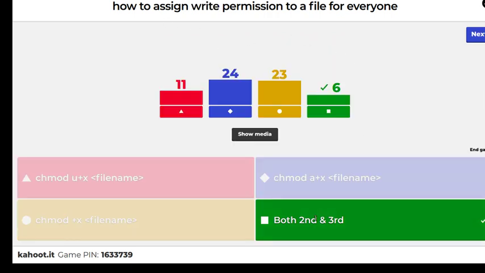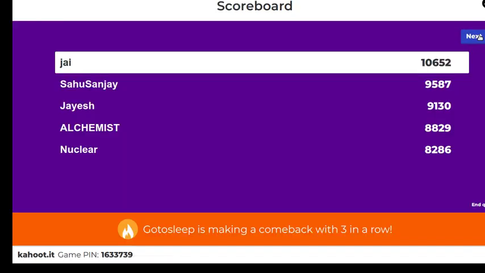Wonderful. So both second and third options are correct. You can assign it by second and third. Here there's a typo, right? The thing is execute permission. Anyway, there is no change in the ranking. Okay.